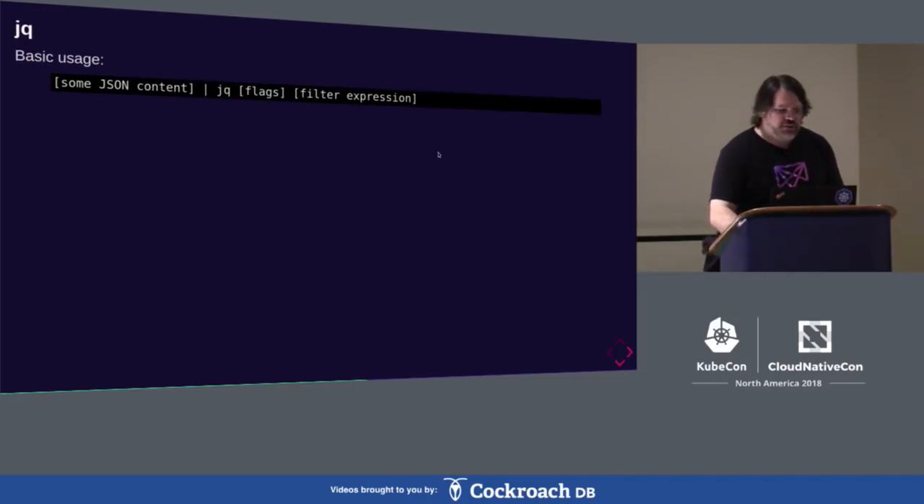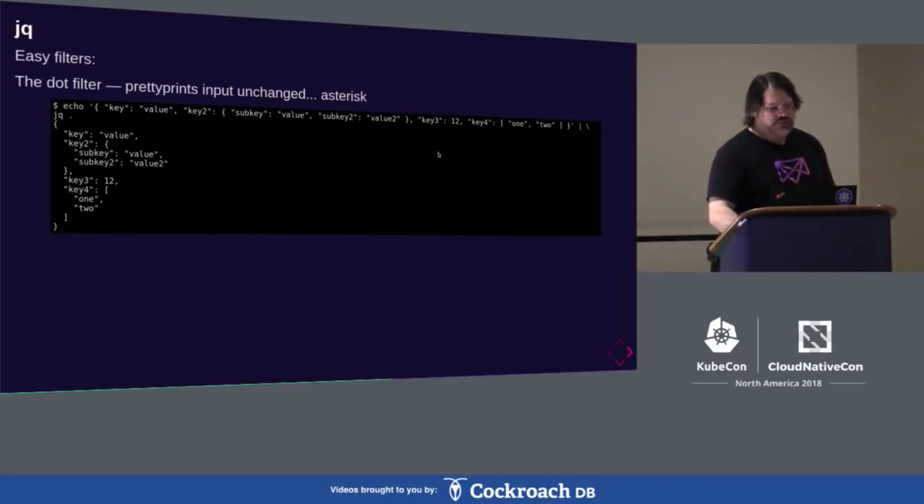So now we come to jq. We've already seen that jq can filter your JSON for you, but what can you do with it? Basic usage: you pipe some JSON content at it, you give it some flags, you give it a filter expression, and it spits output out the other end. Easy filters. The dot filter. You say jq dot, and it doesn't filter it at all.